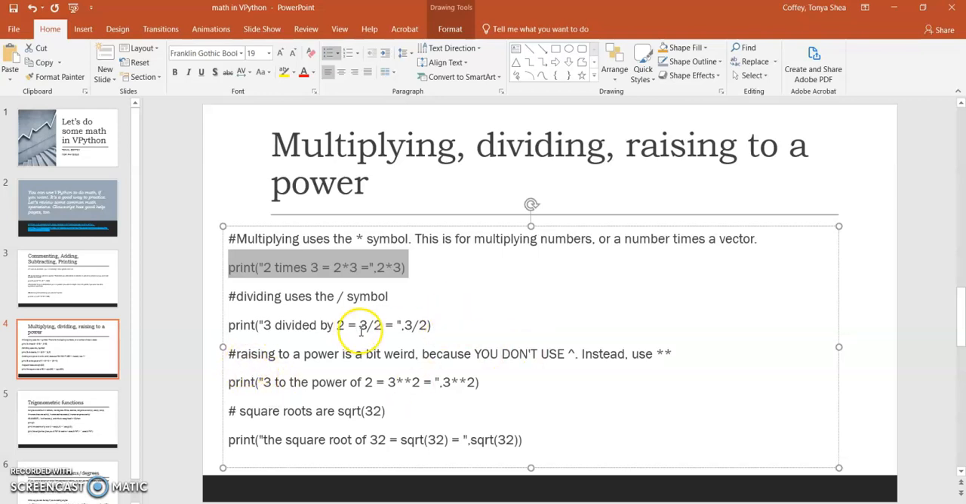Now, raising to a power is a little weird. Students often screw this up. You don't use the caret symbol, okay? You don't use that. Instead, you're going to use 2 asterisks next to each other. I know it's a little strange. Most of you are probably used to the caret. But we're going to use 2 asterisks for raising to a power. So for example, if you wanted to square 3, 3 to the power of 2 would be 3 asterisk asterisk 2, which would equal then 9.